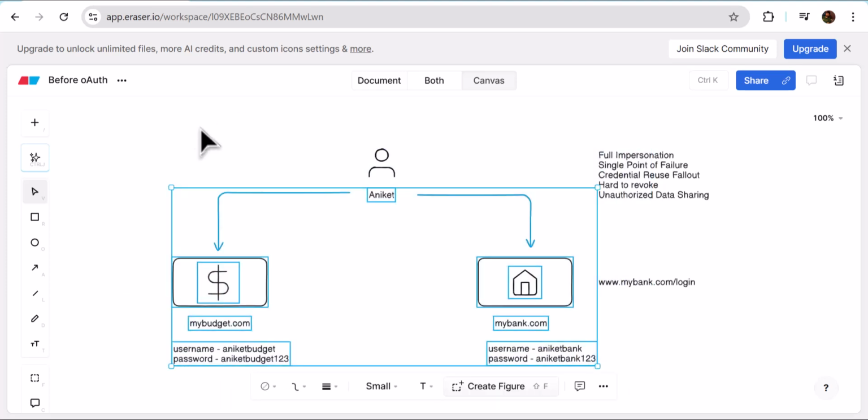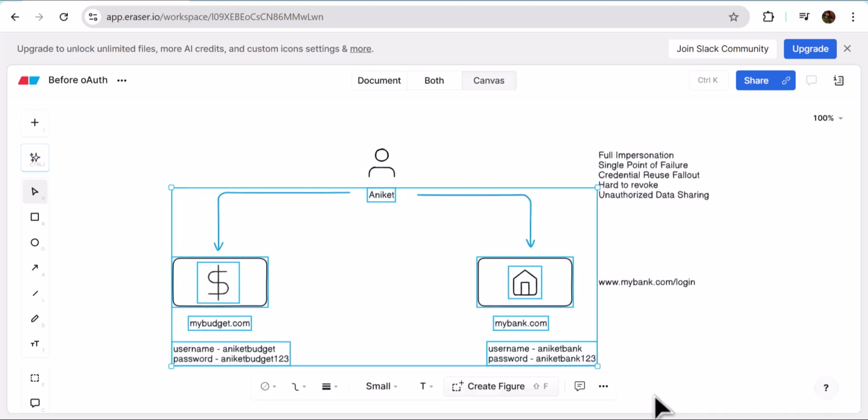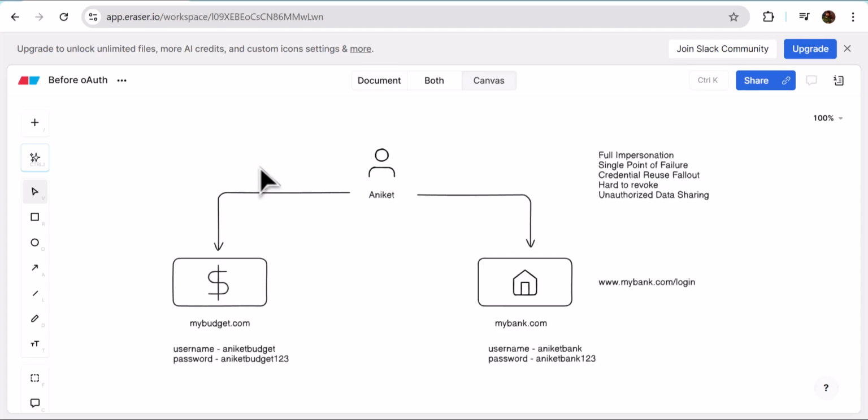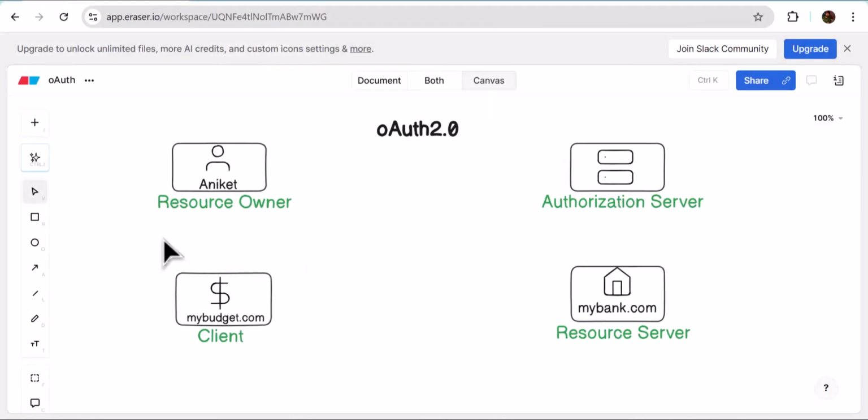We use oAuth 2.0 rather. So just to give you an idea, I have listed down these few points to make you understand how bad an idea it was for systems to communicate like this with each other. Okay. Now we will understand how to implement this scenario of mybudget.com and mybank.com using oAuth 2.0, and how this implementation is much more secure compared to the previous implementation where there was no oAuth 2.0.